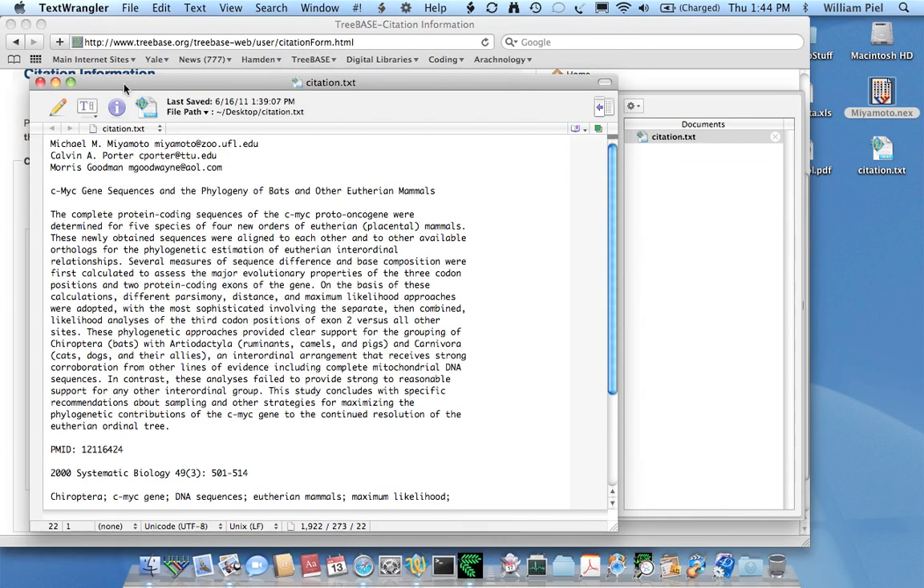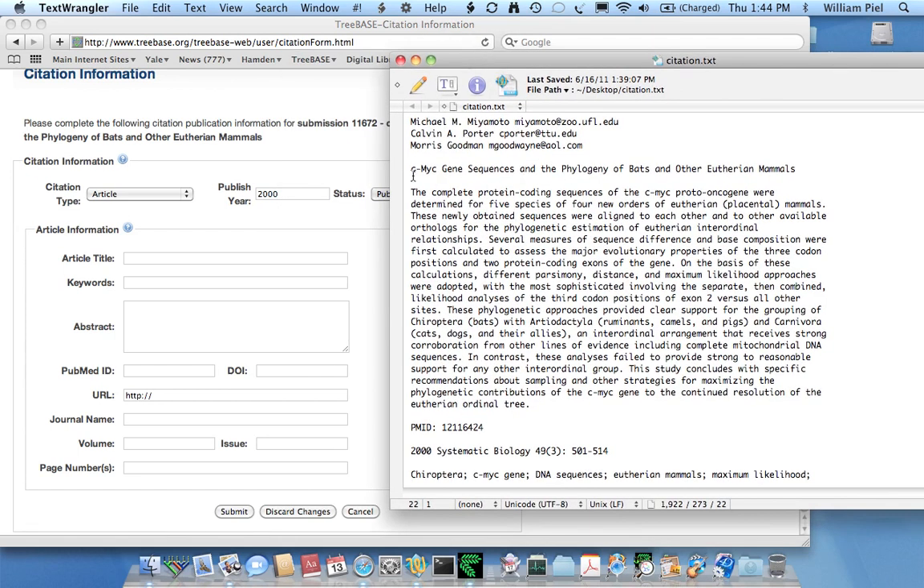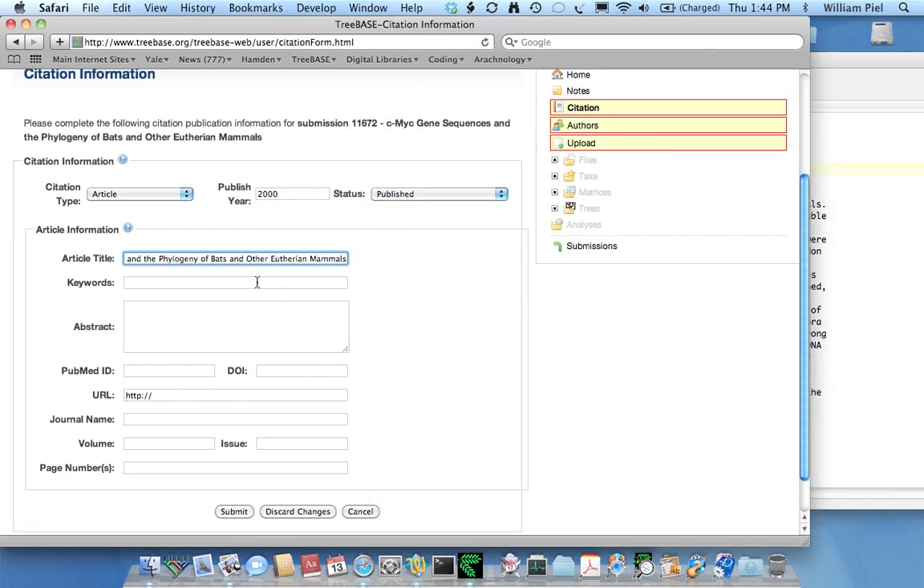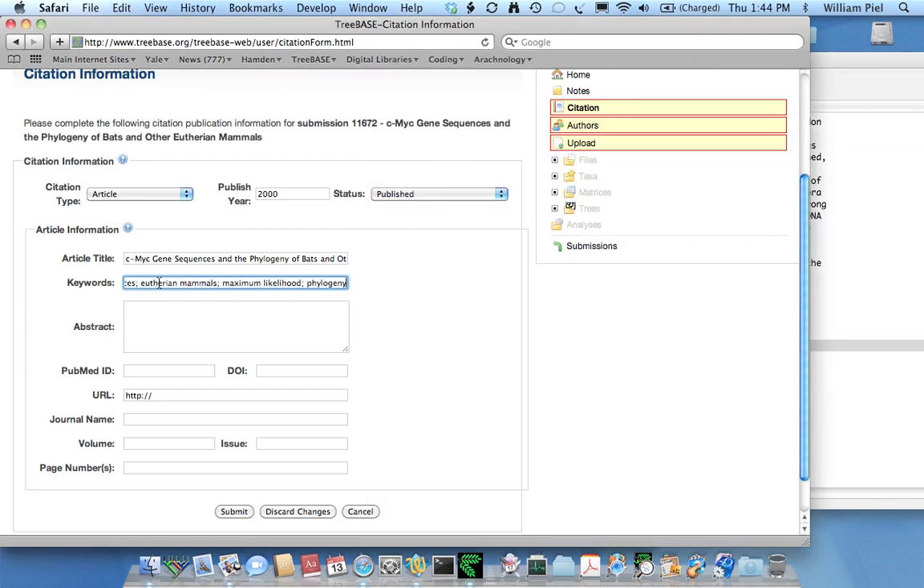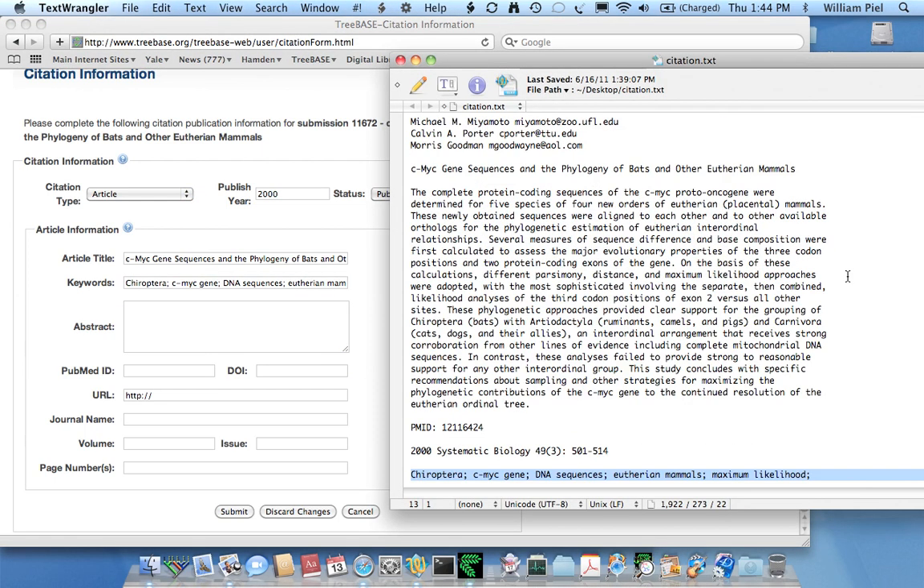The article title, well, I have that metadata here. Here's the article title. And I'll put a period at the end of that for punctuation. The keywords, I extracted those, and here they are. So I'll just copy paste the keywords in. The abstract, likewise, I will paste that in.